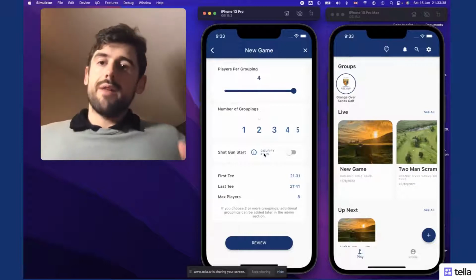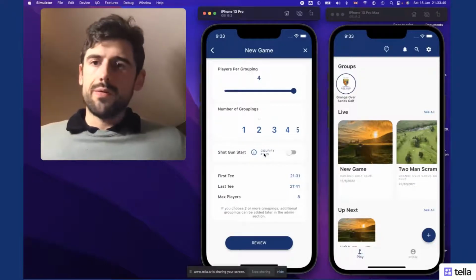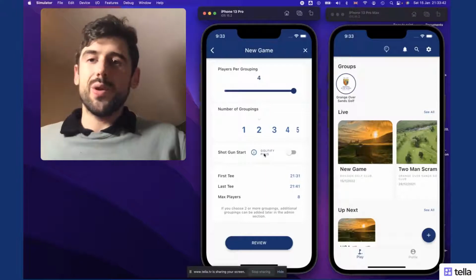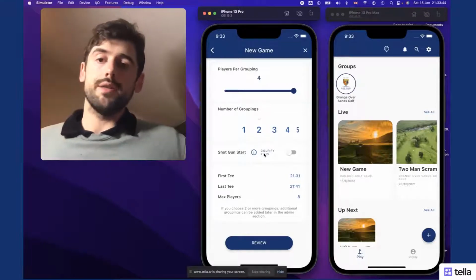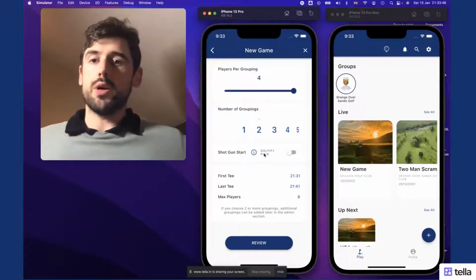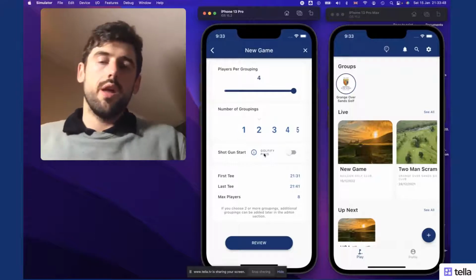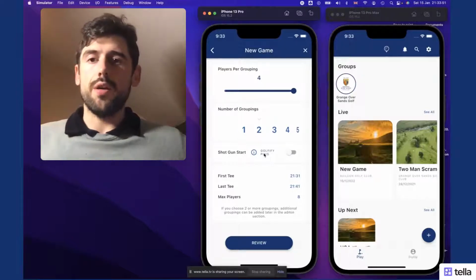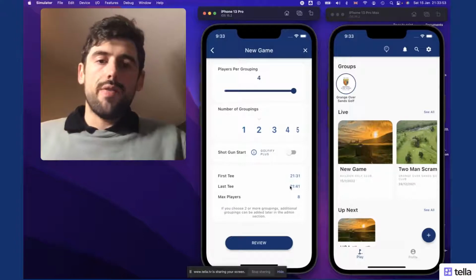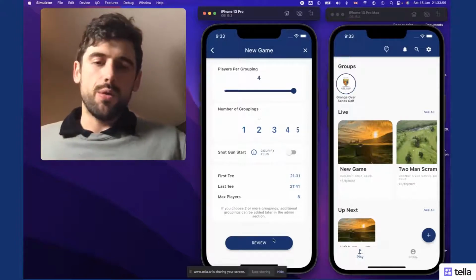Shotgun start. So if you want to have players starting on different holes, we support that, and you can also add that later if you've maybe just got 1 or 2 pairs that are going off different holes to make things a bit quicker at the start of your competition. You can adjust individual groupings to start on a different hole later on. We're going to leave that off for now, and I think we're ready to review and create this competition.